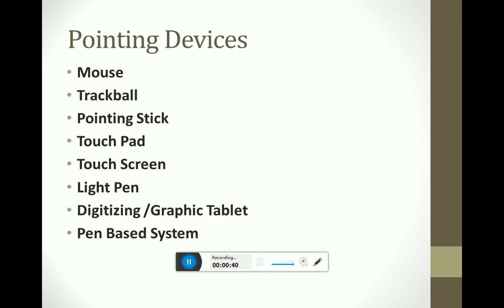Following are the pointing devices: mouse, trackball, pointing stick, touchpad, touchscreen, light pen, digitizing graphic tablet, and the pen based system. All these are pointing devices.